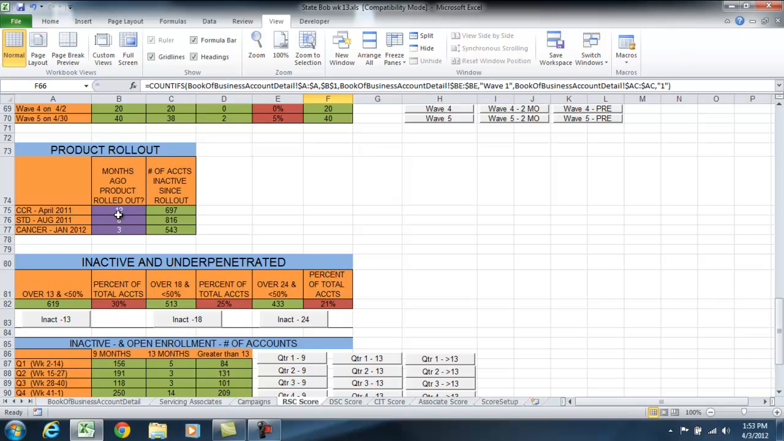The product rollout is another way to look for opportunity within your book of business. According to this, critical care and recovery was rolled out back in April, so that was about 12 months ago, because it's April now. 697 accounts do not have critical care recovery and are 12 months or more inactive. I don't have a button for this one because the purple area is user defined, meaning you type in how many months it's been since then, and it'll give you an account number. I don't know how to create a button for something where it's going to change automatically. So to do that one, you'd have to do it manually.